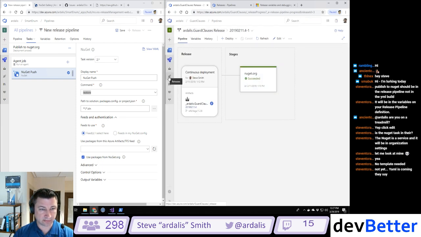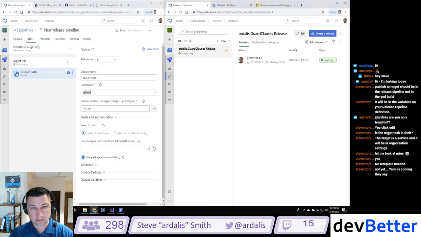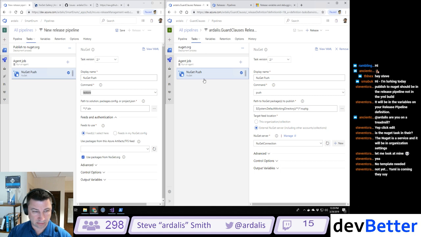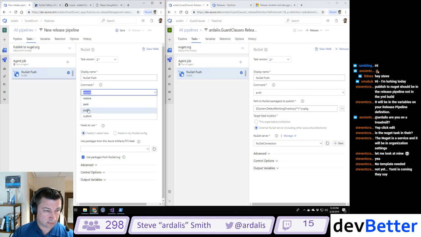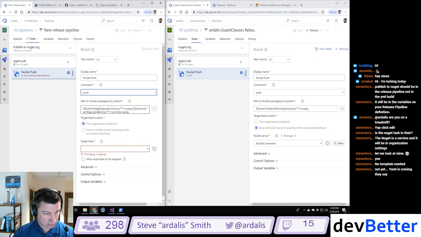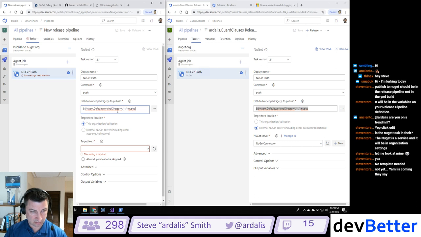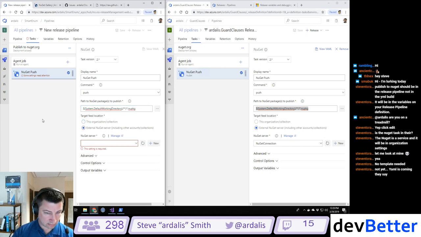See previous ones. I want to edit the one I'm on. There we go. Alright, so over here, push dollar set. Let's just copy this. Paste it here. So that one's working. To an external NuGet server.